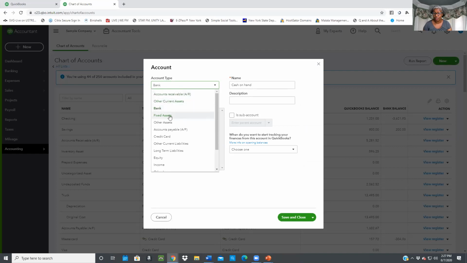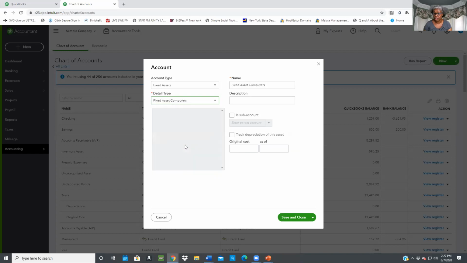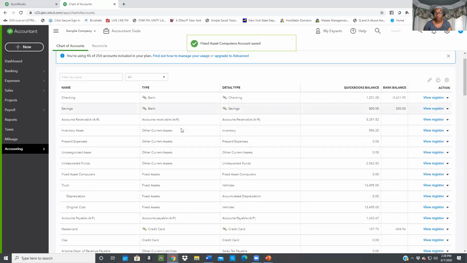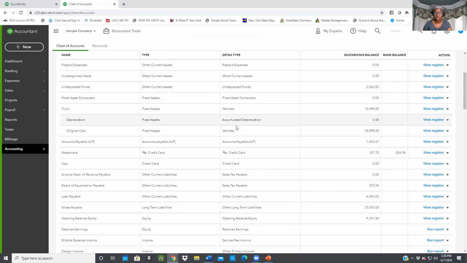So let's say you wanted to set up a fixed asset, and the detail type will tell you. So let's say we want to set up some computers, and we say asset computers, main office. You want to know where it is. And then if this is not a subaccount, you can put it right here. Then you save. Now, if you go to fixed assets, computers is right here. So when a transaction is made, you can put it right to fixed asset computers. Okay, so there it is.